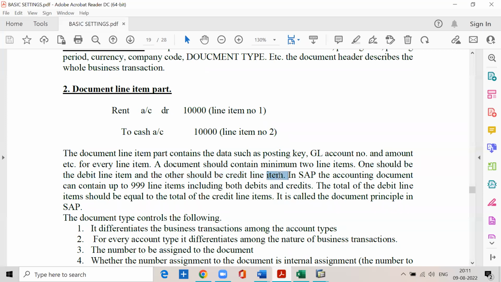And also the sum of the debit line items should be equal to sum of the credit line items. In SAP, the accounting document can contain up to 999 line items, including both debits and credits. The total of the debit line items should be equal to the total of the credit line items. It is called document principle in SAP. That is the meaning of the document.